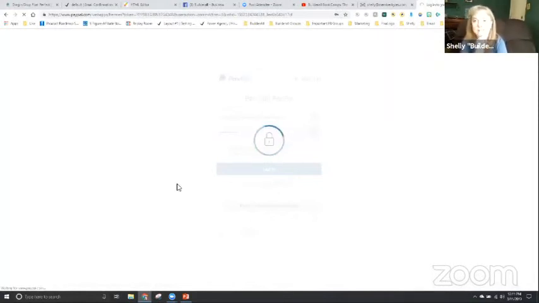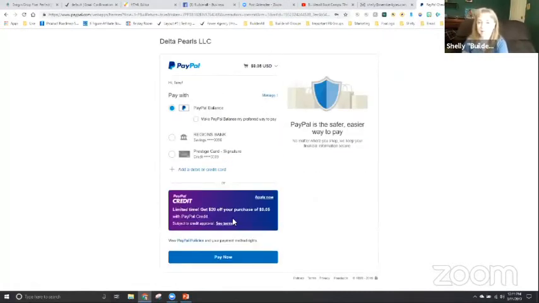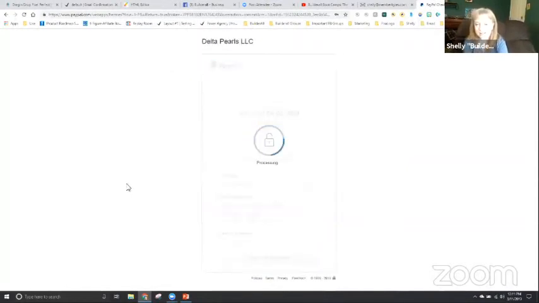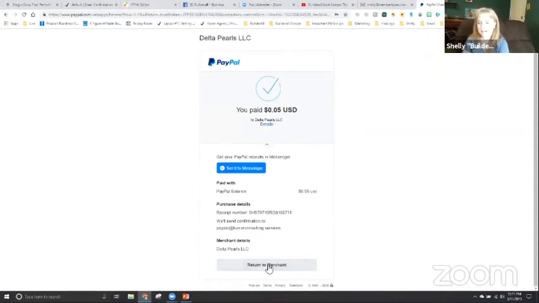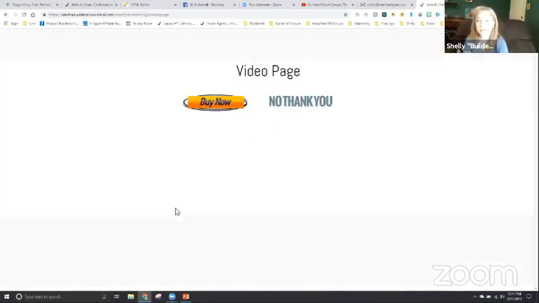And I'm going to pay my whole 5 cents to get my ebook. There we go. So there's 5 cents. I'll use my PayPal balance and I'll click pay now. And what should happen is I'll get this message that says that I paid, and now I'm going to click return to merchant. And what it should do, because I set it up in my funnel, is that I now go from the ebook page to the video page. That's where I should end up if I click return to merchant. So I'm going to go ahead and click that. And there's my video page.